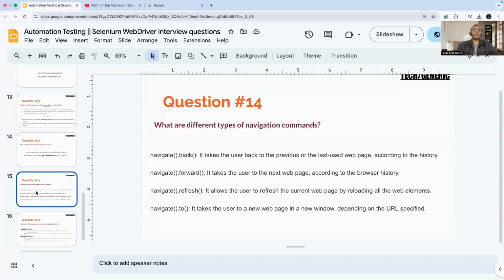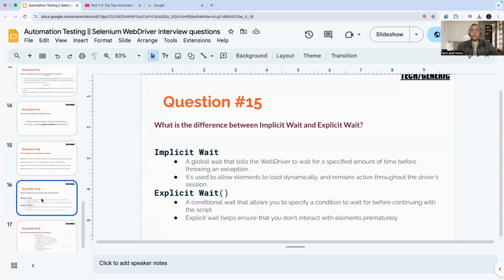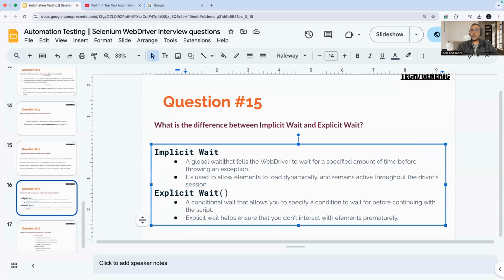Okay. Then the next question is, what is the difference between implicit and explicit wait? So very quickly, implicit wait is something that tells the web driver to wait for a specific amount of time before throwing an exception, right? Whereas an explicit wait is a conditional wait that allows you to specify a condition to wait for before continuing with the script.